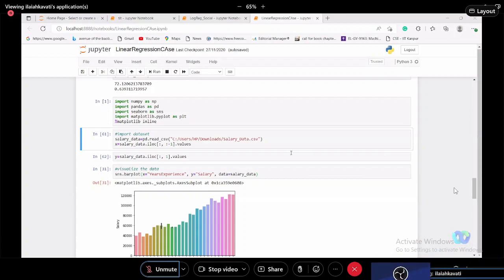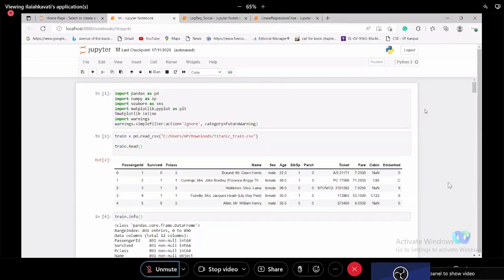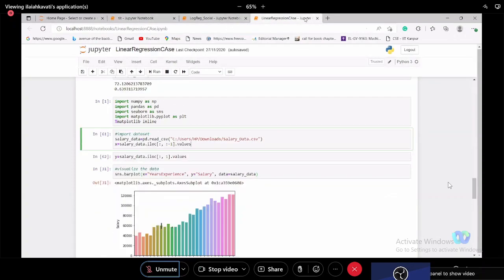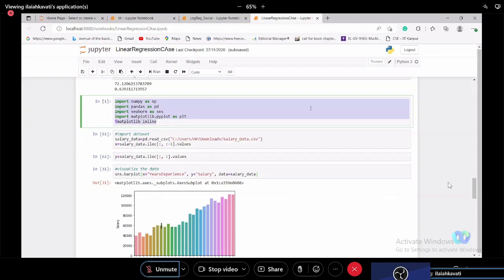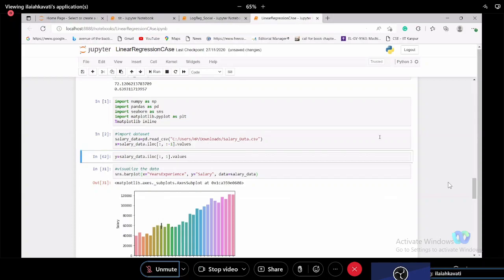So here I want to demonstrate how to predict the salary of an employee based on his years of experience, using simple linear regression. In 5 minutes, I'll show you this demonstration. The first step in any machine learning model is to import the required packages, NumPy, Pandas like this. The second step is importing the data set. So this is the data set I am using. Here I will show you what this data set consists of.